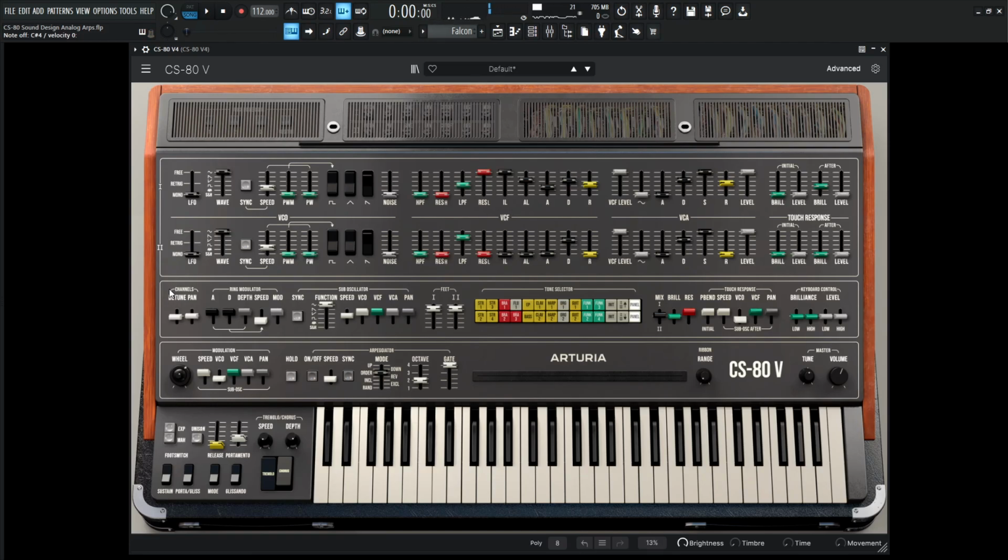And the best part of this is that it's actually very easy to make something like this with the CS-80 V, and it just sounds good for some reason. So, okay, let's go to a new preset and wipe all this out. The first thing we're going to start with is a saw wave.